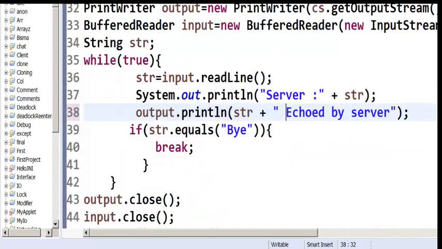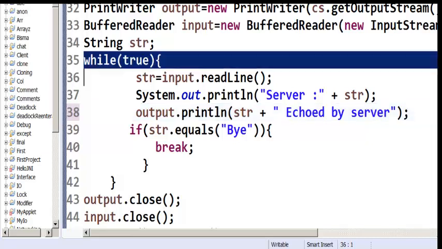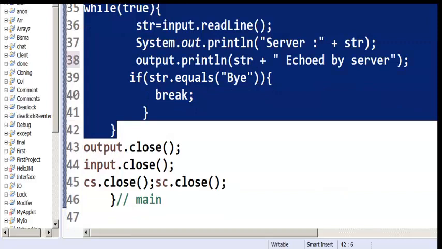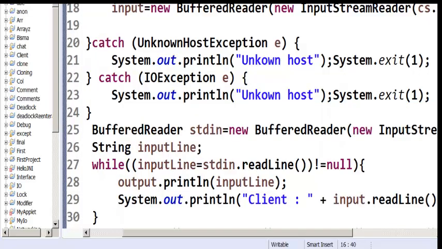Then we say if str.equals("bye"), if this str is equal to bye, I'm going to break out of this while loop, and it will close all connections: output, input, client socket, and server socket. Now similarly, we have a client.